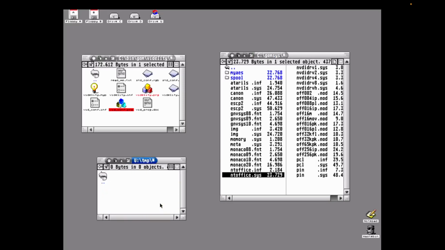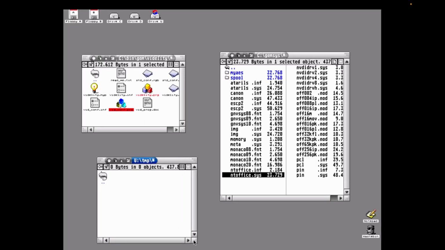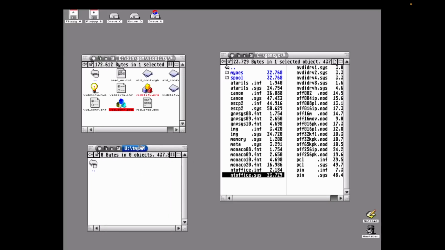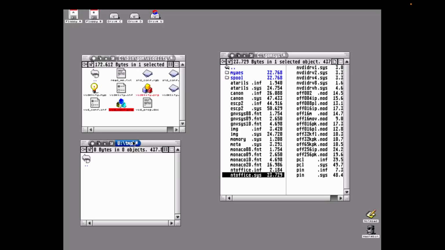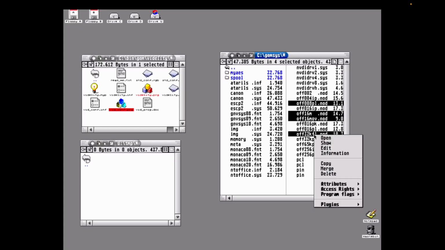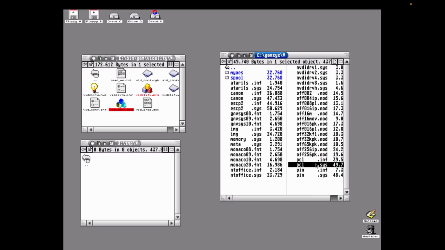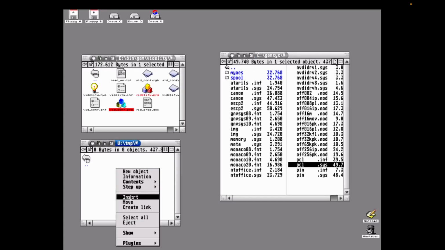So here we've got a folder open with lots of files in it, and I'm going to open the U drive and we're going to go to the temp folder. So let's look at copy and paste. Let's pick a couple of files, right click and copy. Now go over to our temp folder, right click, and now you have insert and move. Insert means copy, move means move.